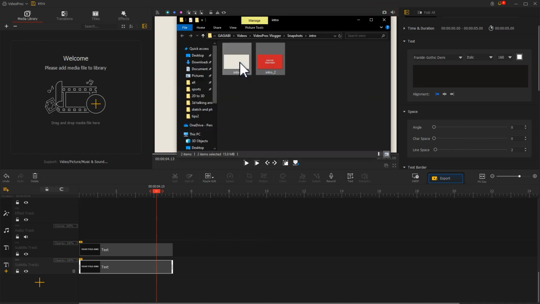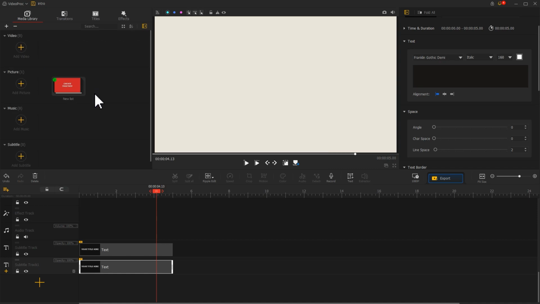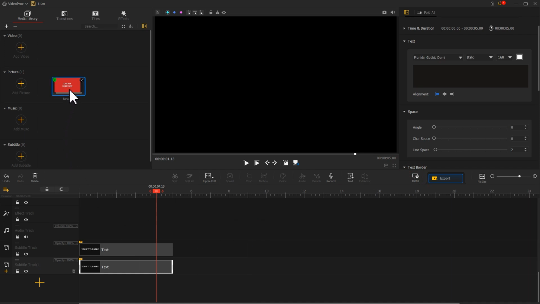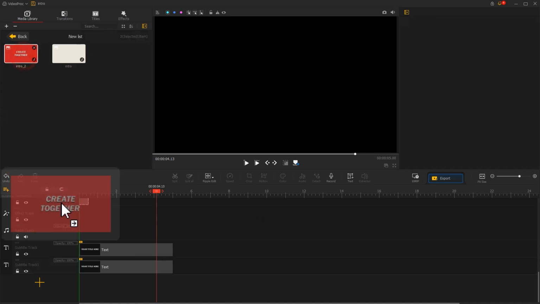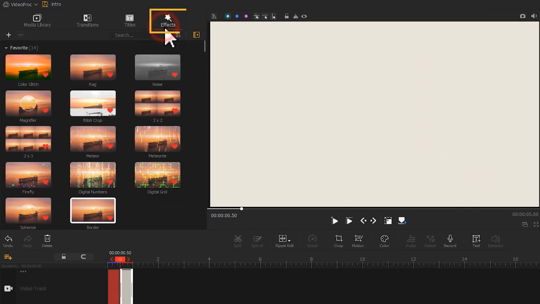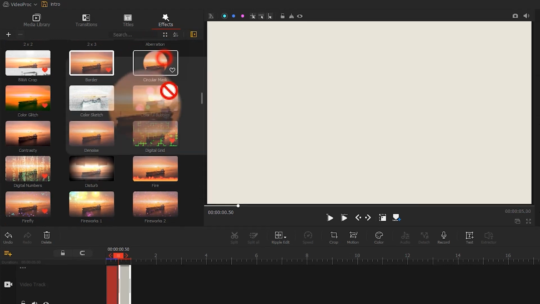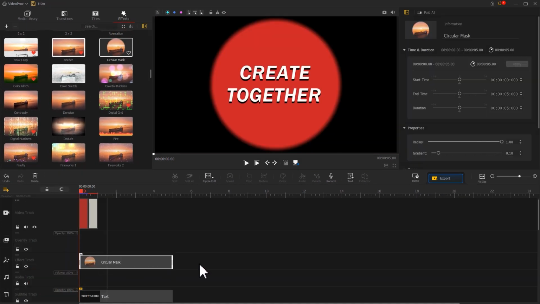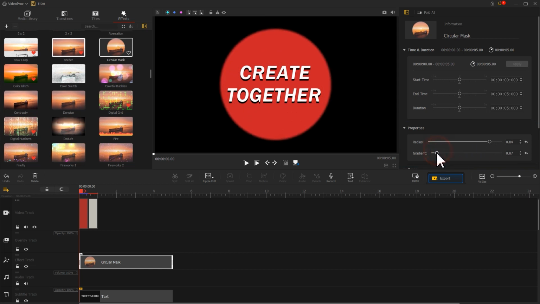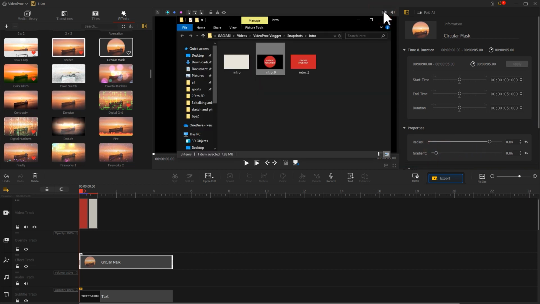Now import the two images into the software together. Change the background color back to the default black. Then drag the image onto the video track one by one. Open the effects panel in the top left corner. Find a circular mask. Drag it onto the timeline to align these two images. Then adjust the properties in the inspector. Click the camera icon to generate the image.